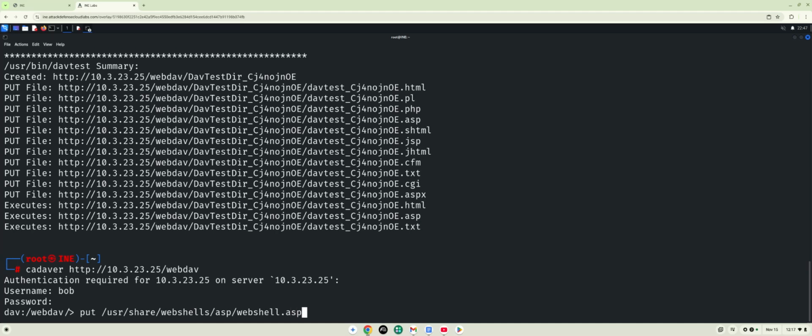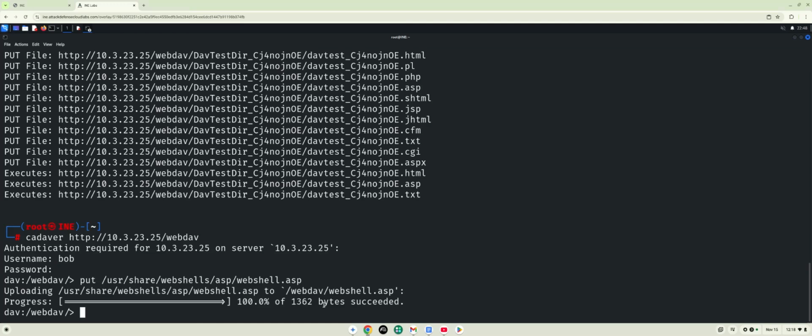So what this is going to do is upload this. Since we know that uploads to this server work after using DavTest, and that it allows the execution of ASP files, that works perfectly for me. So I'm going to send this over, and it looks like that was successfully sent. Now I want to test this out.